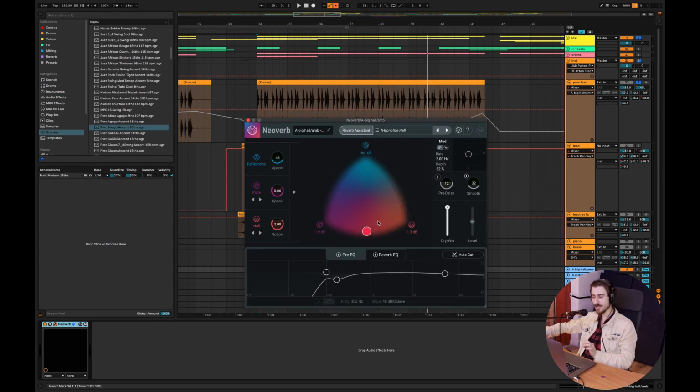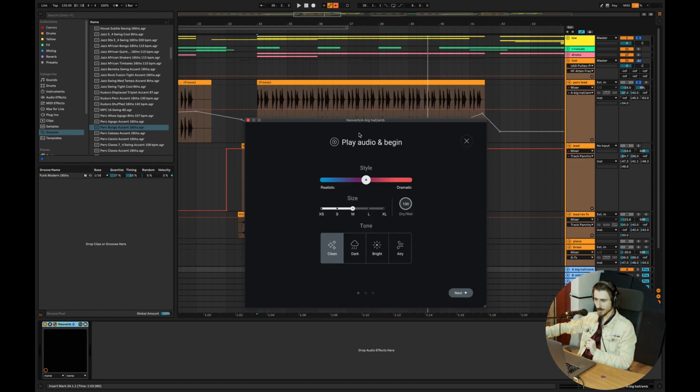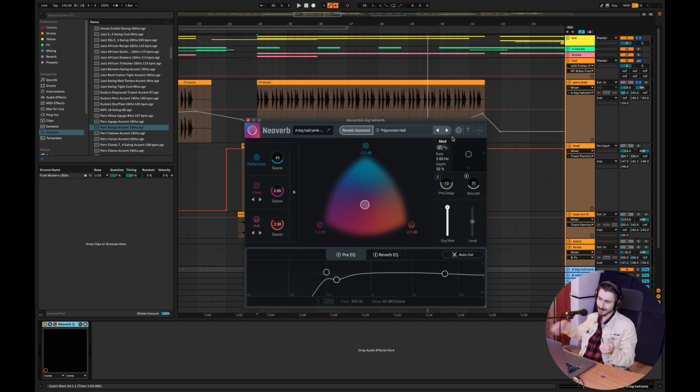This reverb is really cool because it mixes all of the algorithms, and it has an AI-based reverb assistant that you can use. So for example, you are playing the sound, you choose the style, more realistic, dramatic, size, and the tone, which is really cool. You can get just a starting idea that you can use.